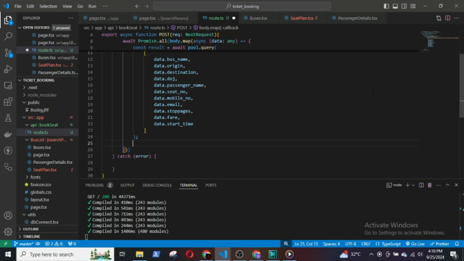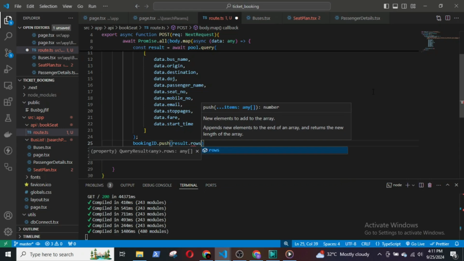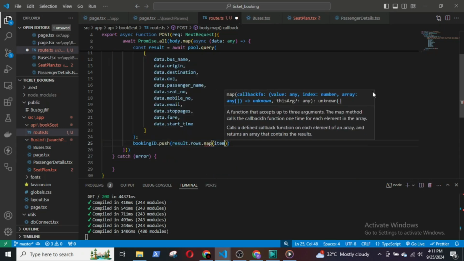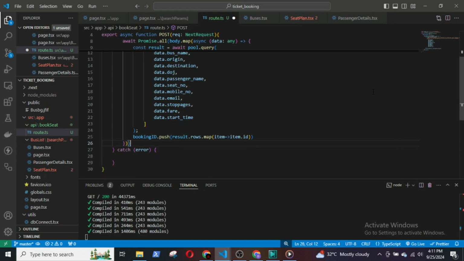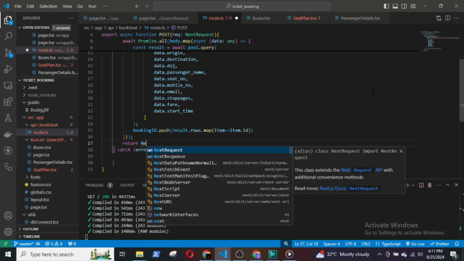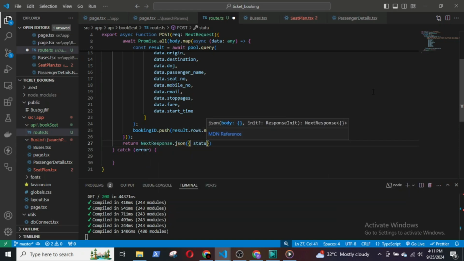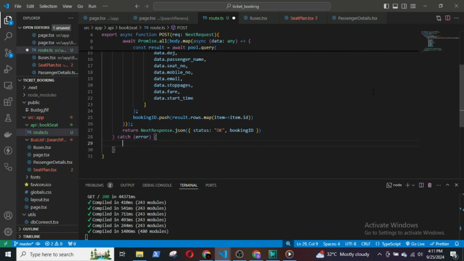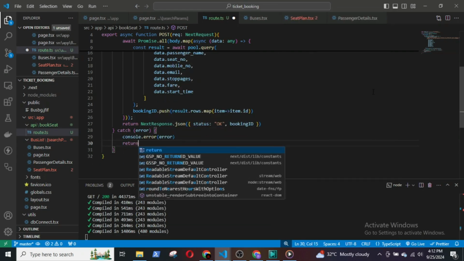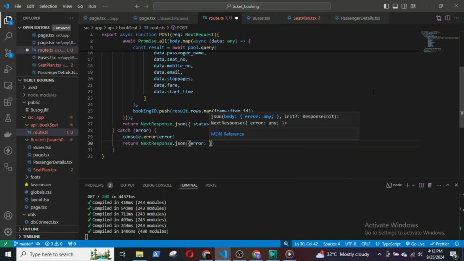booking, bookingID.push(results.rows.map(item.id)). This appends each booking ID from results.rows to bookingID. If all inserts succeed, NextResponse.json with status OK and bookingID returns an object indicating the success and the array of booking IDs. If an error occurs, it logs the error and returns a generic internal server error response.